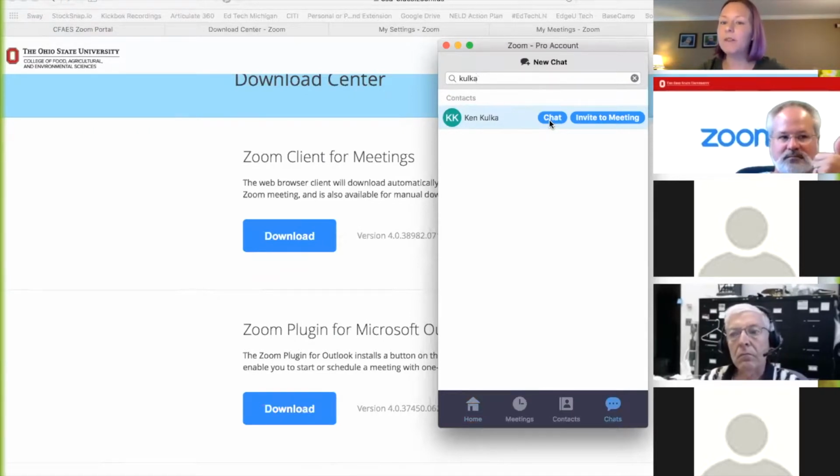If they do not have that application open, they will not get the notification that they got a message from you until they open that. So I've run into this before where people have messaged me and I didn't get that message until days later when I opened my Zoom client.